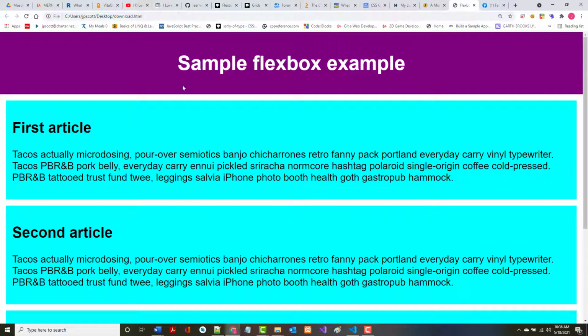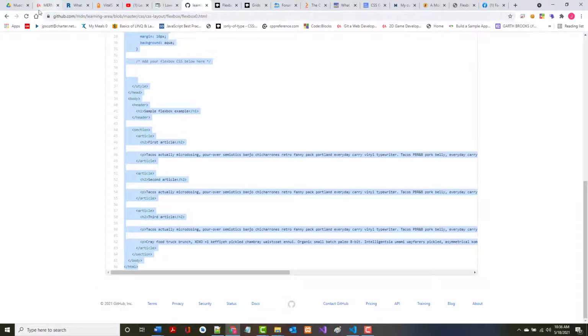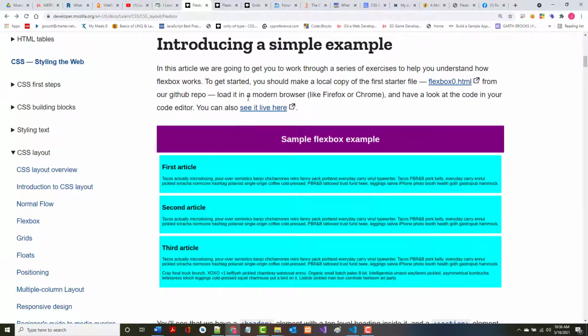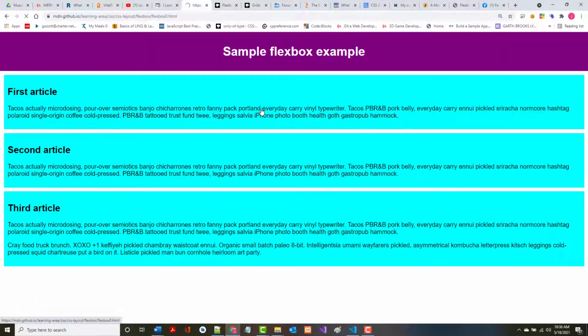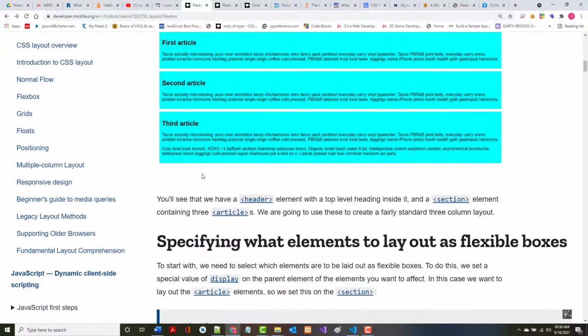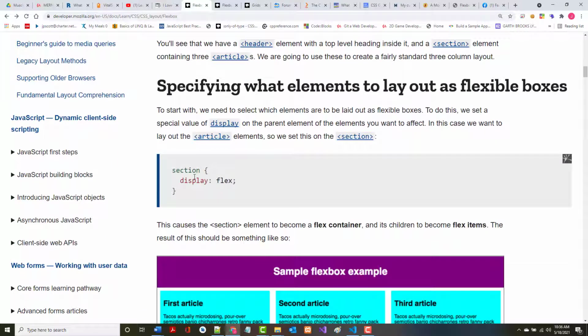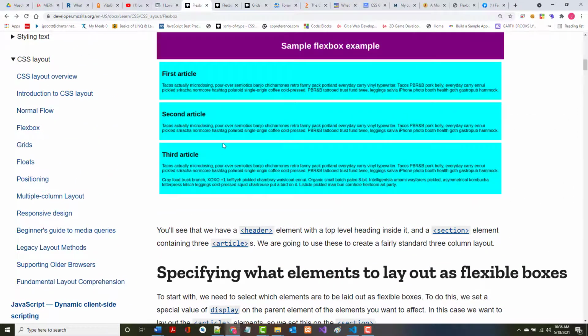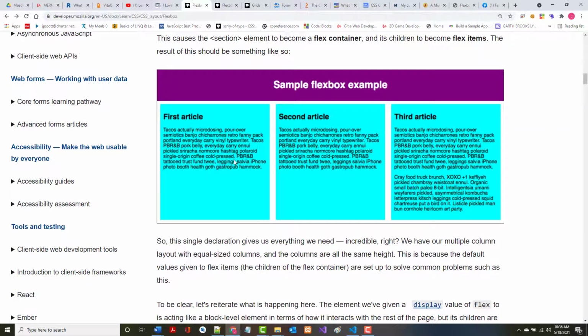Notice we've got 3 articles and a header up above. Okay. It says you can also see it live here. So you can click there and it is what I just copied and put in. All right. So it says you'll see that we have a header element with a top level heading inside of it, a section element with 3 articles. It says we're going to use these to create a fairly standard 3-column layout. So we've got this, we would like this.